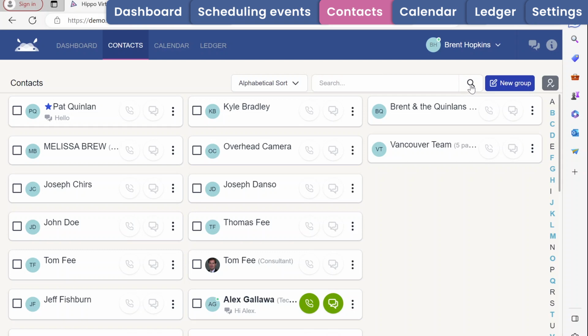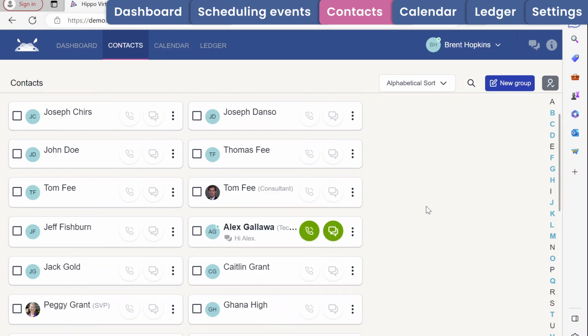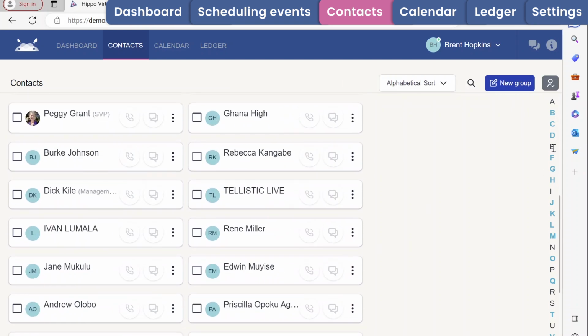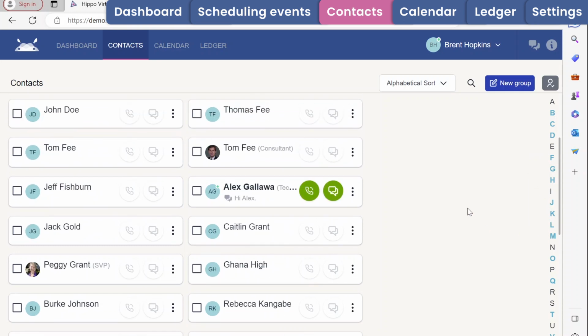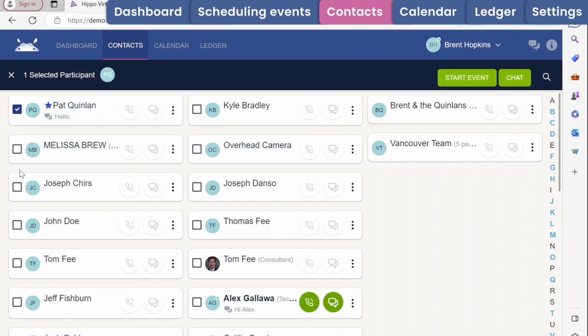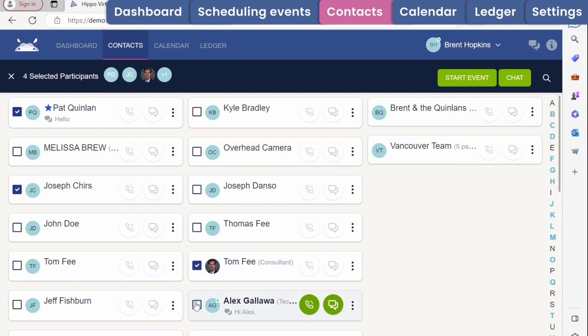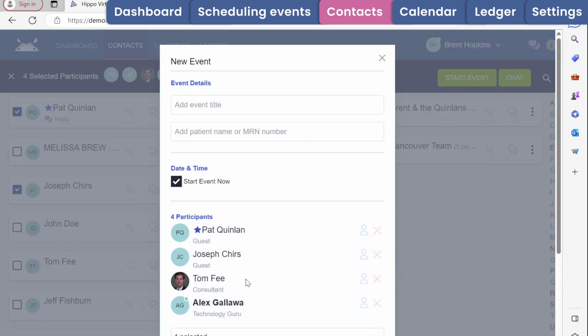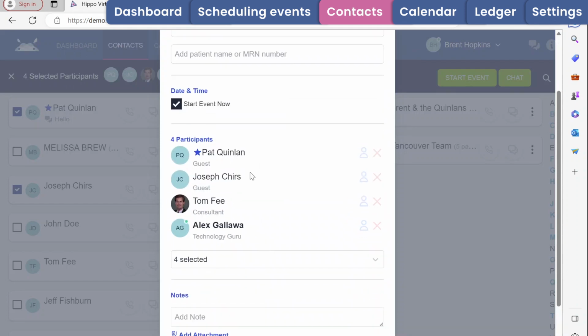So if you've got a few hundred people in your organization, you don't want to scroll down looking for them, you come here to the scroller on the side, or you can just search the person you're looking for very quickly. You can also initiate a group chat or a group call by selecting anyone that you want to include. And then if you do an event, you're going to get that same form here with everyone that you've pre-selected.